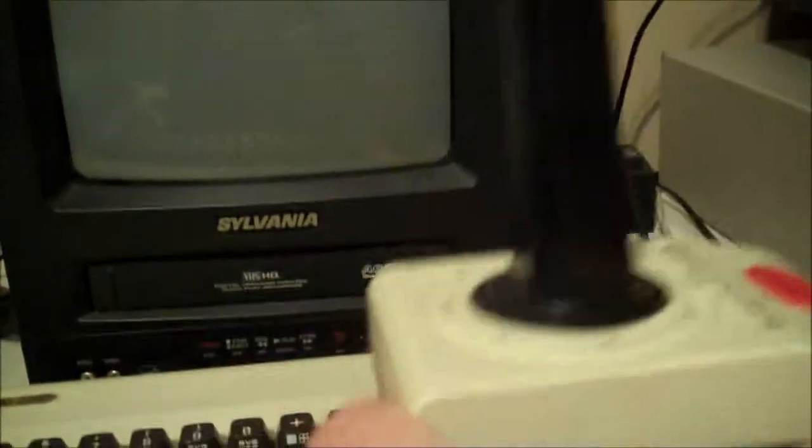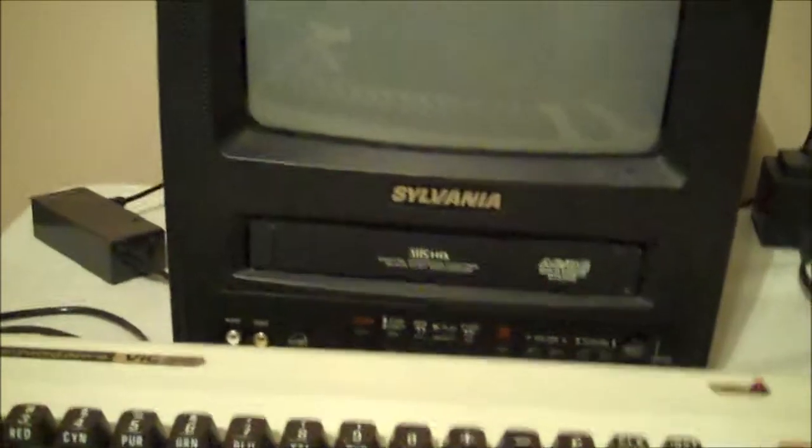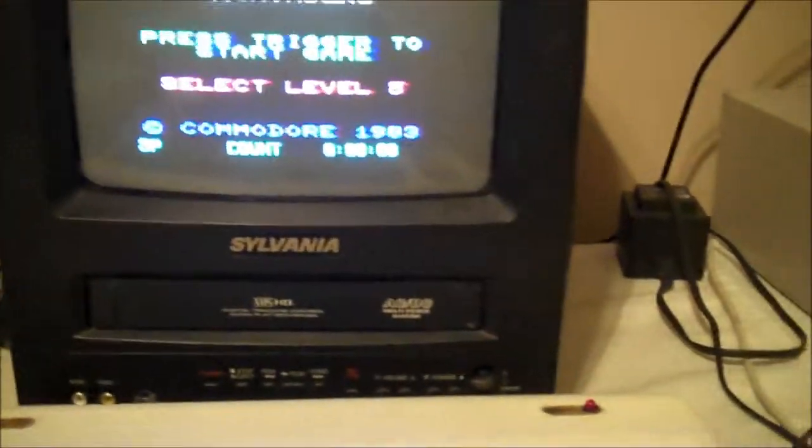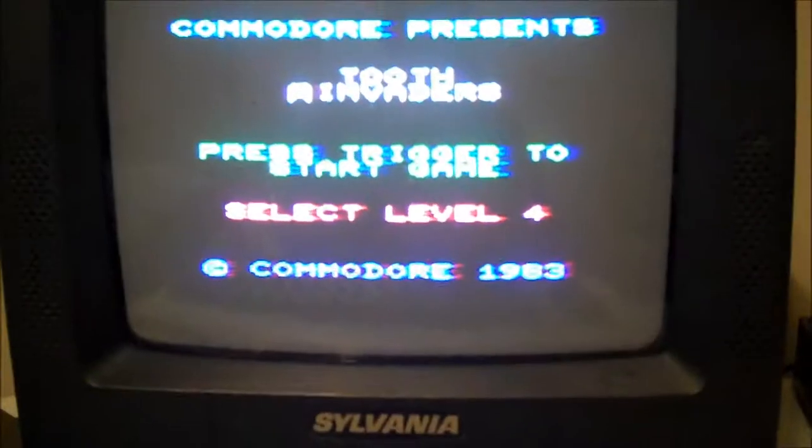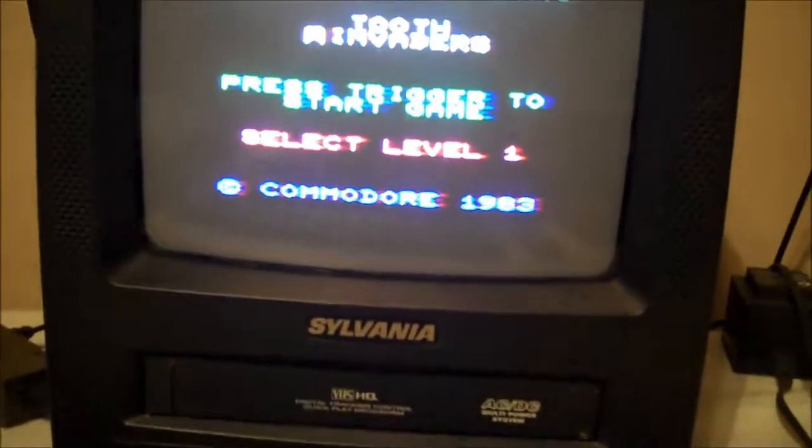Alright, there we go, that's in. Well, luckily for me, when I got this machine, I also got a Commodore joystick. Let's proceed with the games. Turn it on. Let's play some games. Oh, wait. I gotta go restart that. I didn't have enough time to select my level here. I'm gonna go select level 1.